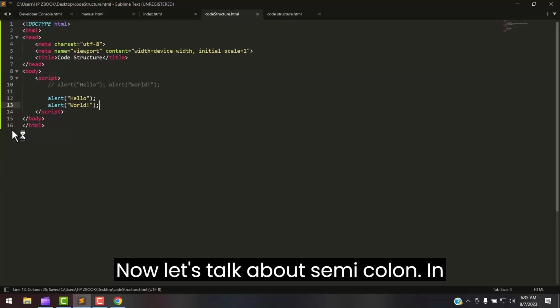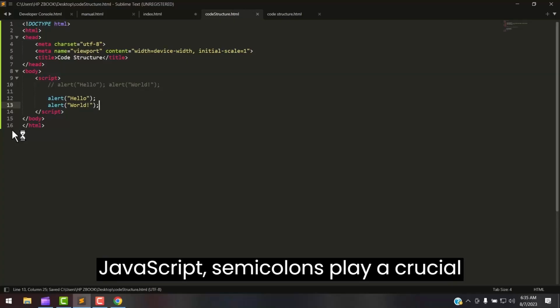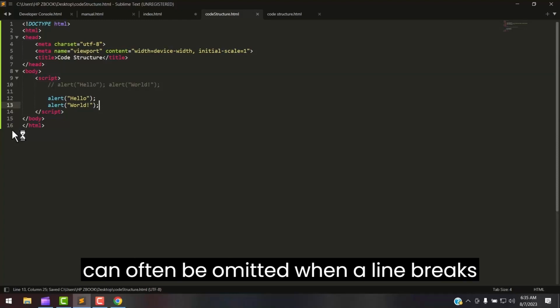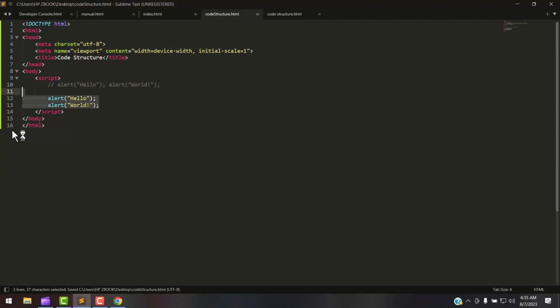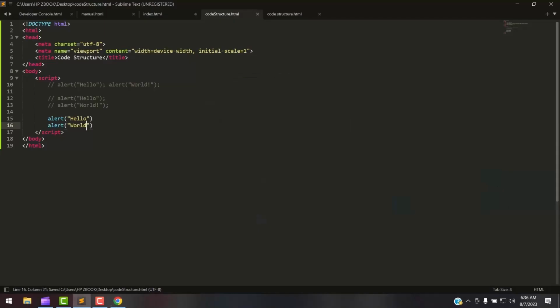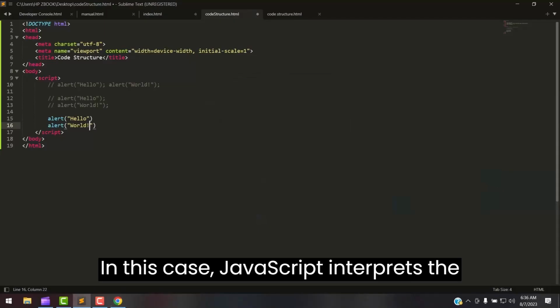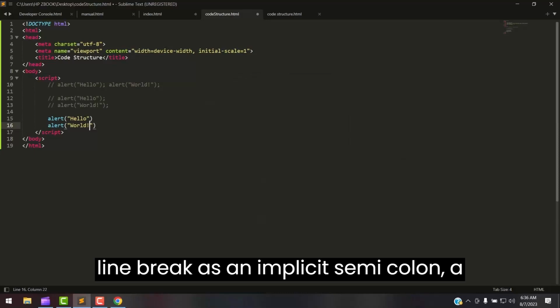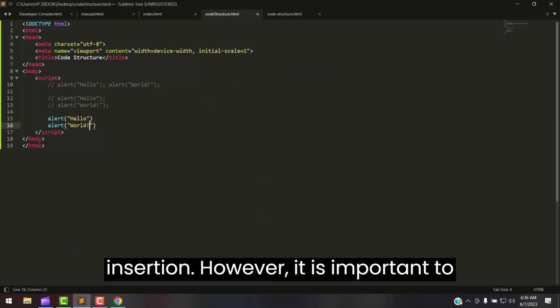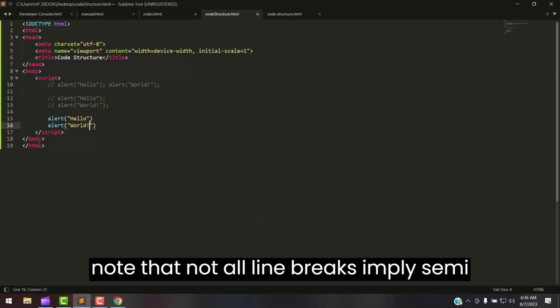Now let's talk about semicolons. In JavaScript, semicolons play a crucial role in separating statements, but they can often be omitted when a line break exists. For example, in this case, JavaScript interprets the line break as an implicit semicolon, a process known as automatic semicolon insertion. However, it is important to note that not all line breaks imply a semicolon.